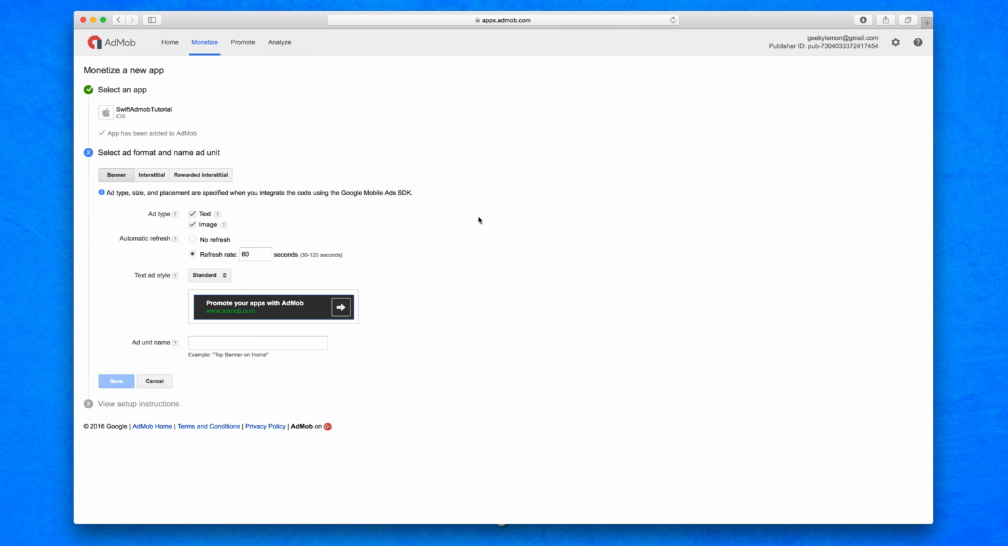Then you're given a few configuration options to how you want the banner to look within your application. So you have the ability to toggle if you want it to be text or image, and I would suggest that you keep both of these toggled as it gives you a much wider variety. If you don't have image ads toggled, then you won't earn as much money, or people are less likely to click a text banner compared to a simple image banner. But you also need to make sure that you have text toggled, because not always is there going to be an image banner to display. So I simply suggest keeping both of those toggled.